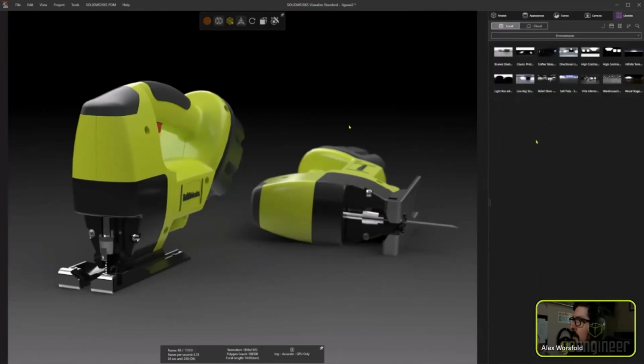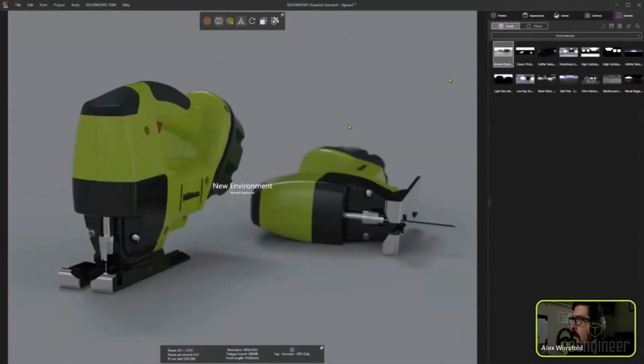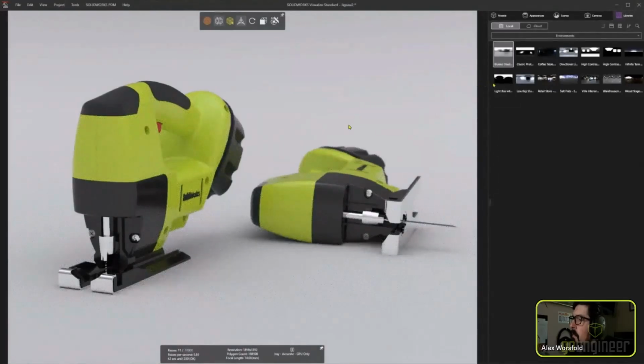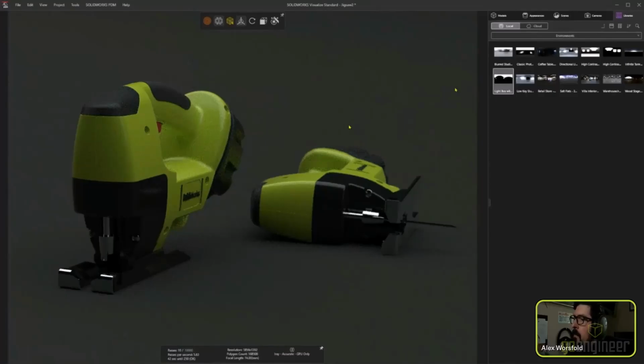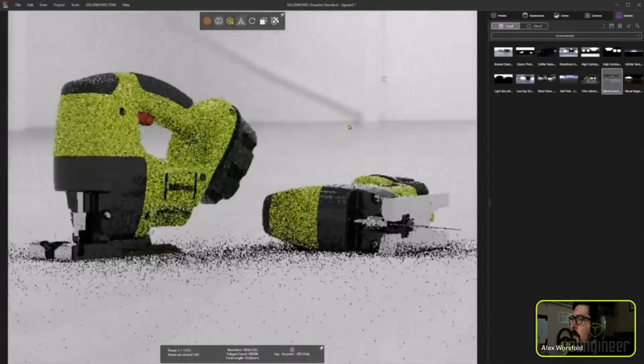Of course, we could choose maybe a different style of lighting environment. So maybe I want to try this directional light here. And these environments are really the source of all of the ambient light within the scene. We do have some control over these, like brightness and gamma. So for example, let's find one that we're happy with here. And that looks pretty good.